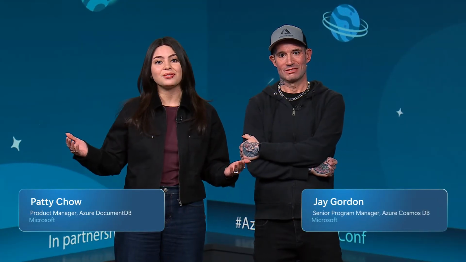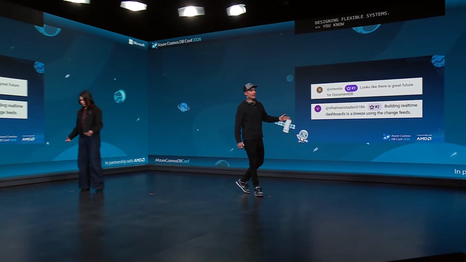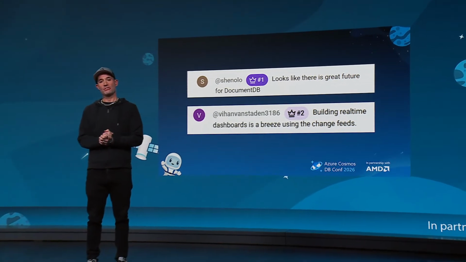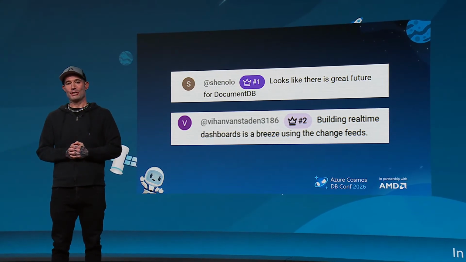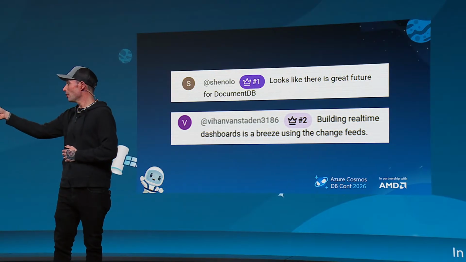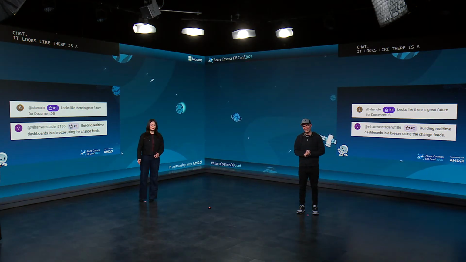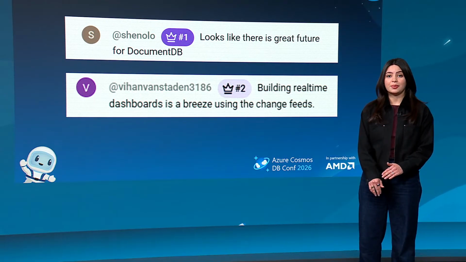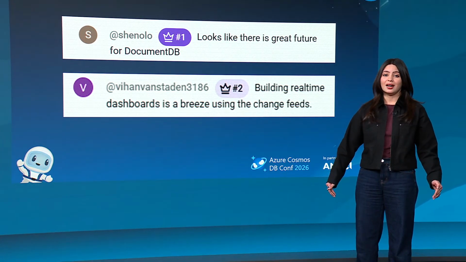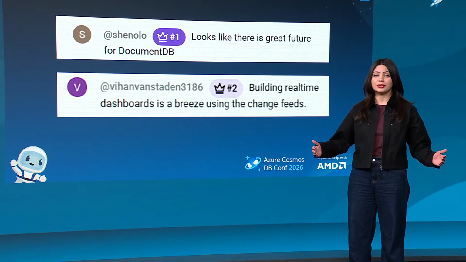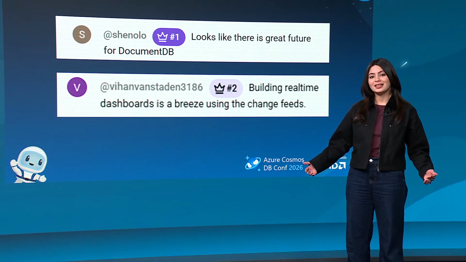Welcome back. And all I can say right now about what we've seen so far, amaze, amaze, amaze. That's right, Jay. We've seen how developers are building across clouds and designing flexible systems. Yeah, and you know what? We've heard back from some of our great members of our community who have left some things in the chat. So Shanola said, looks like there is a great future for Document DB. You know there is, Patty. I know that there is. We're doing a lot of great things with Document DB, and especially with open source Document DB. So we're always available. And if you want to learn more about it, just visit documentdb.io.